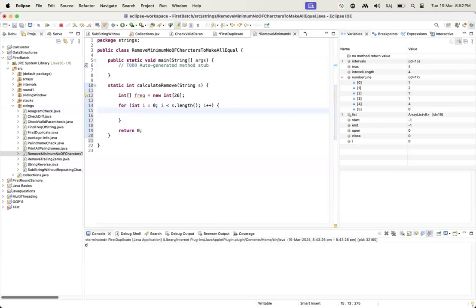To find the frequency, we first have to find the index. Int index equals s.charAt(i) minus 'a'. It will give the index. Yesterday we have already discussed this. Now we increase that particular frequency index, frequency of index plus plus.